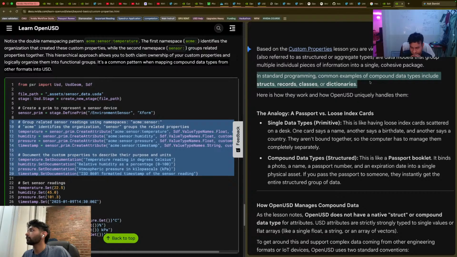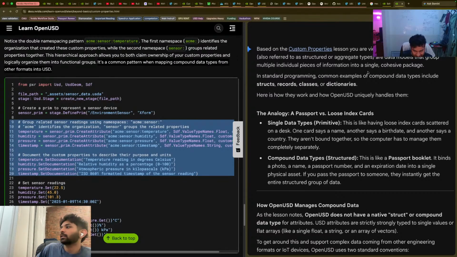In standard programming, common examples of compound data types include structs, records. It's saying some sort of dictionary, which has multiple key value pairs. This is like having a passport versus loose index cards, single data types. Loose index cards scattered on a desk. One card says a name, another says a birth date, another says country. They aren't bound together, so the computer has to manage them completely separately. Compound data types are structured. This is like a passport booklet. It binds a photo, a name, a passport number, and an expiration date into a single physical asset.